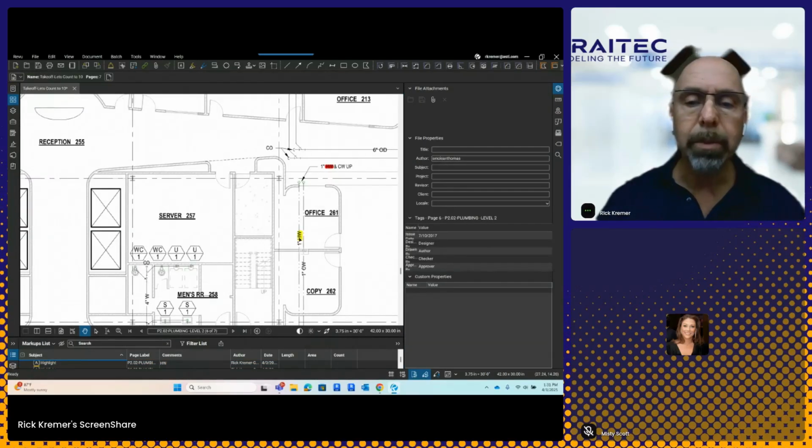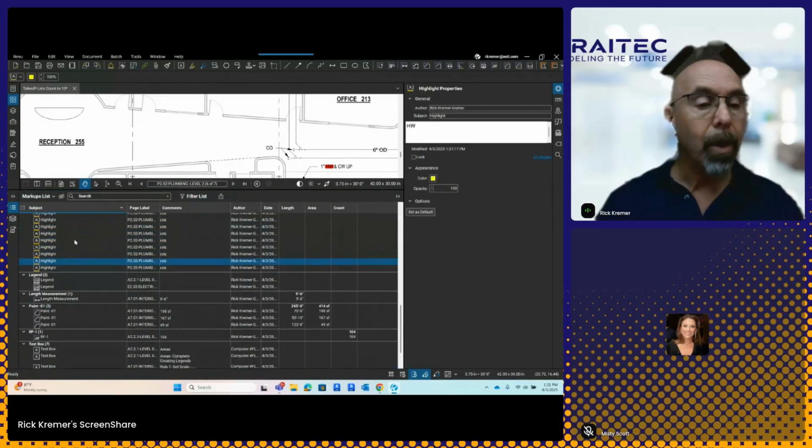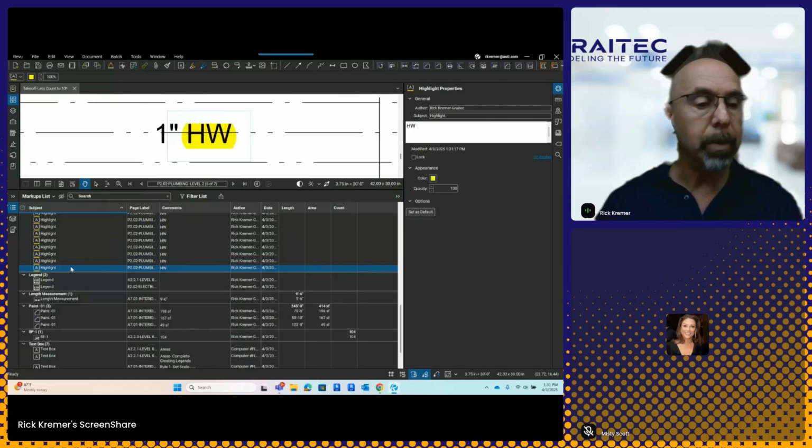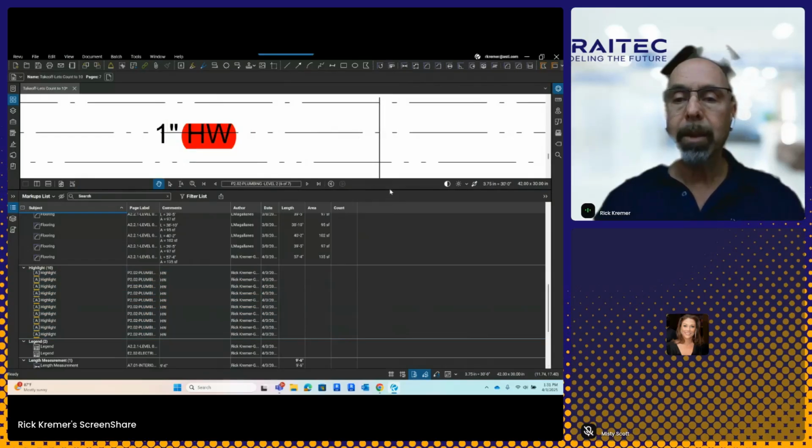Now I had done this once before. Oh, let me go over here. I'd select one. Hold on. Hold everything. Since it's not a group, I'm going to select them all over here, select them all, and change them to red. Awesome.